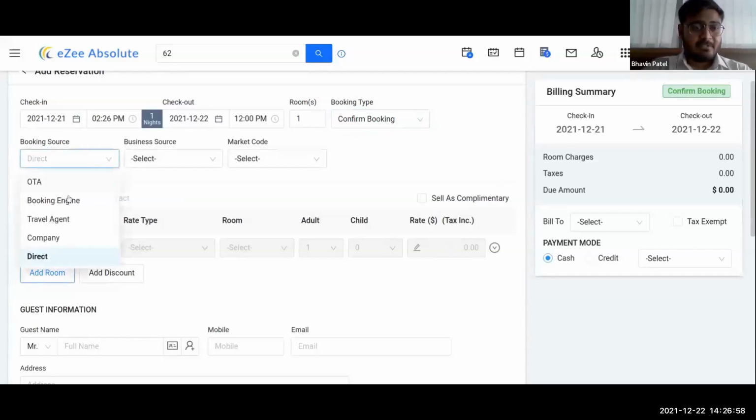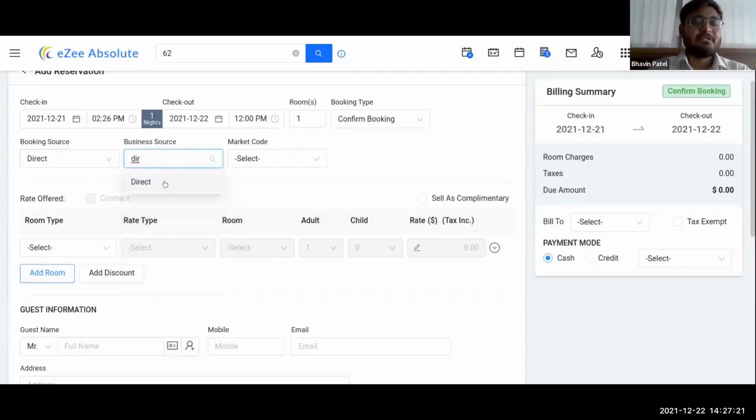Then we have given a few business booking sources here, like OTA, which is a booking engine, travel agent booking, company booking, or a direct inquiry from a customer on a call. So let's assume it's a direct booking for now. I can select the booking source as direct, and the associated business source from this list as direct. And for this business source also, we can input the business source. If a hotel has a lot of business sources and they find it difficult, we can simply search for it and just select the business source which they want and the market code associated with that.